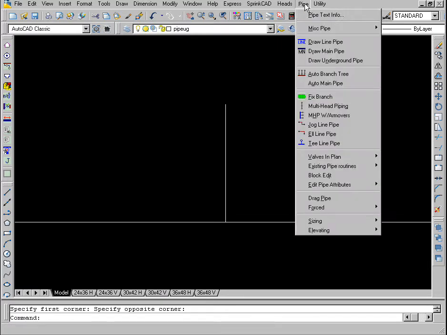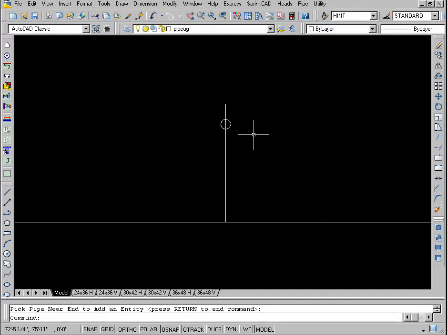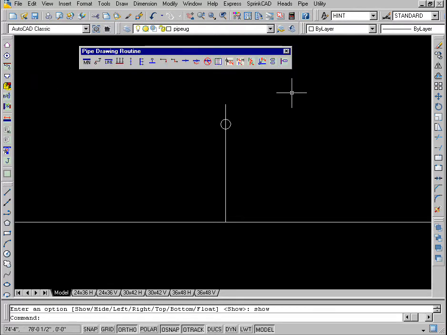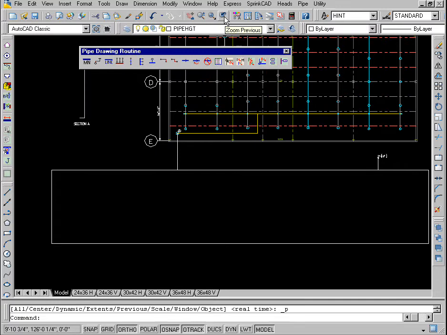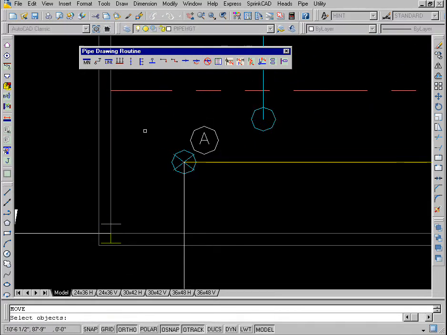Select Miscellaneous Pipe, Pipe Rise from the Pipe pull-down menu. Place the pipe rise on the first breakpoint. Select Multiple Pipe Elevations from the Pipe Drawing Routine toolbar. Enter 3 feet at the command line for the elevation. Place the elevation on the short piece as shown. The short piece is the hydrant nozzle, and it has an elevation of 3 feet above finished floor.